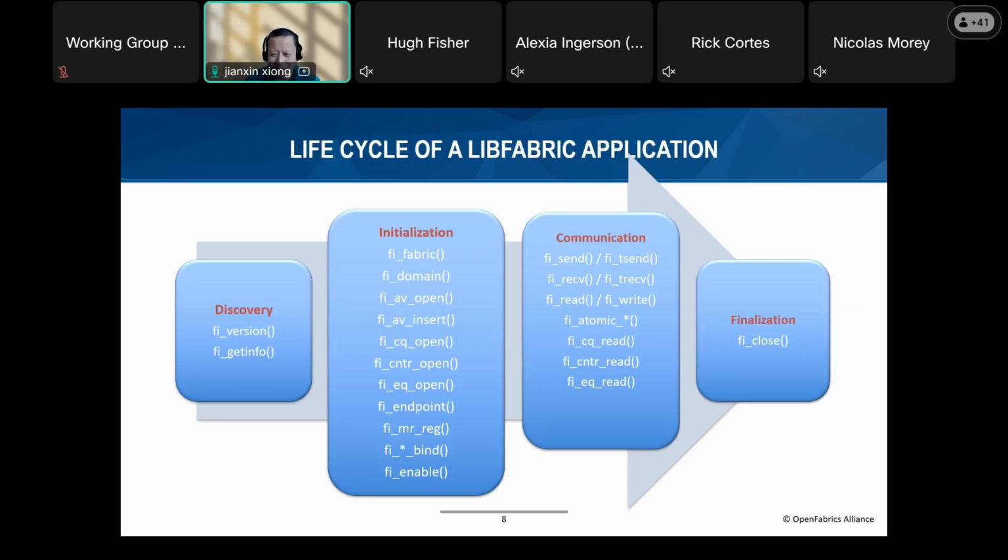And then in the communication phase, we use various kinds of communication calls, including send, receive, and read, write, atomic operations. And also at this phase, you want to check the completion by calling fi_cq_read or counter read. And also EQ read will be used to check any asynchronous error or maybe connection related events. So when everything is done, in the finalization phase, you don't need too much, just close all the objects you have opened. I mean, all the object handles can be passed to the fi_close call.